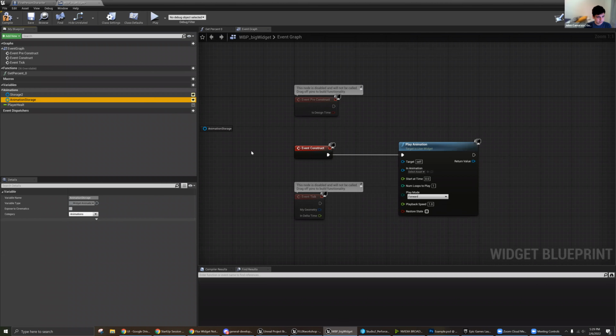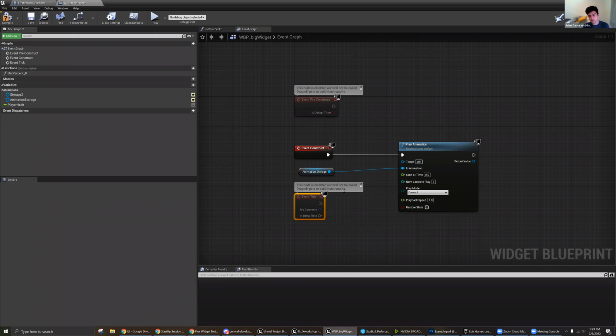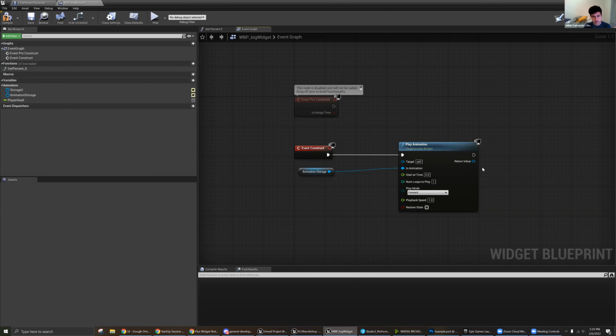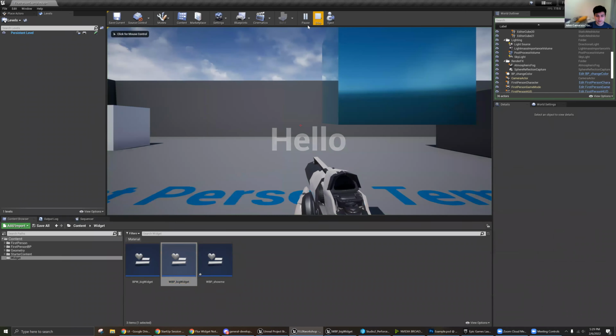And our animations are going to be over here. So we call this one animation storage. Target's going to be ourselves because we have the code in it already. Start time 0, we don't want to start arbitrarily. You can loop it. If you put 0, I believe it loops forever. If you put 1, it'll play it once, 10, 10, etc. Backwards or forwards. Ping pong will do back and forth. If you're making a throbber, ping pong is going to be useful for that. And then the speed of it. So if I begin play, it should just go hello and fade away.